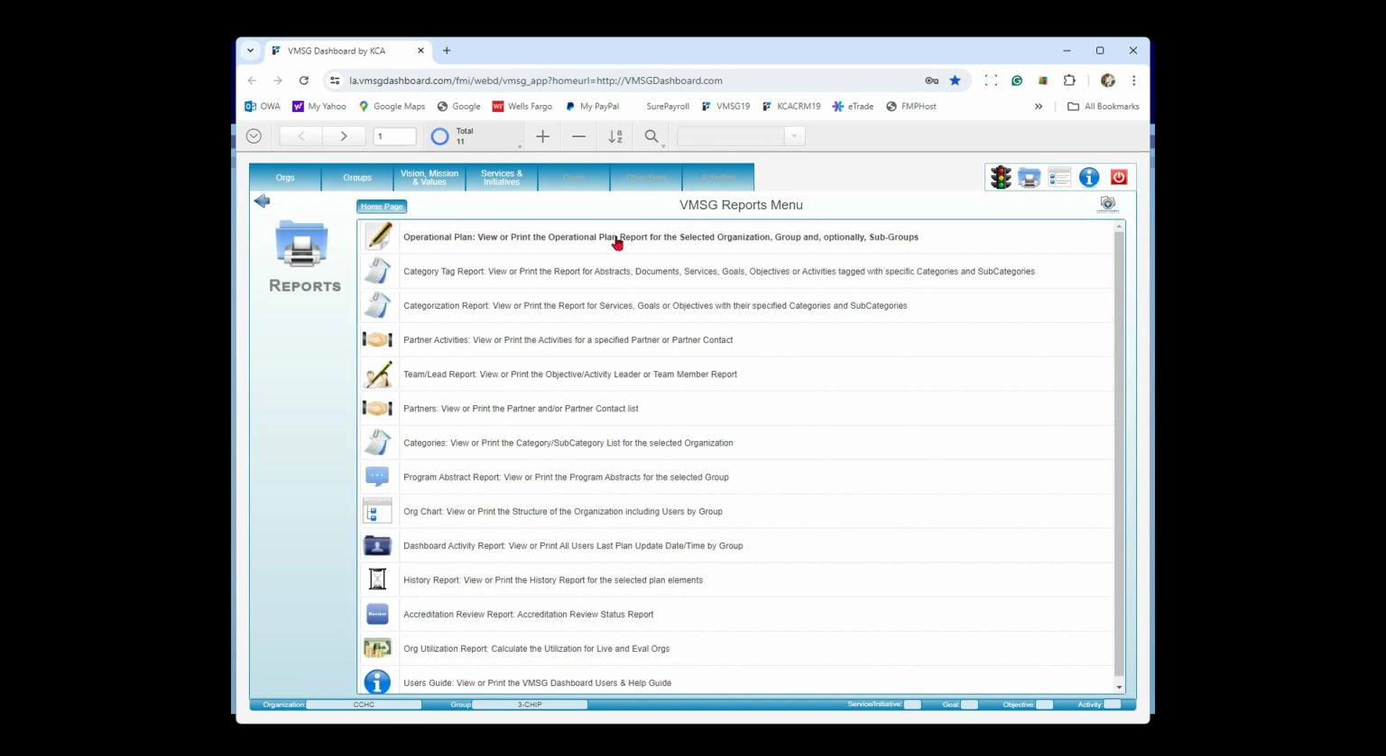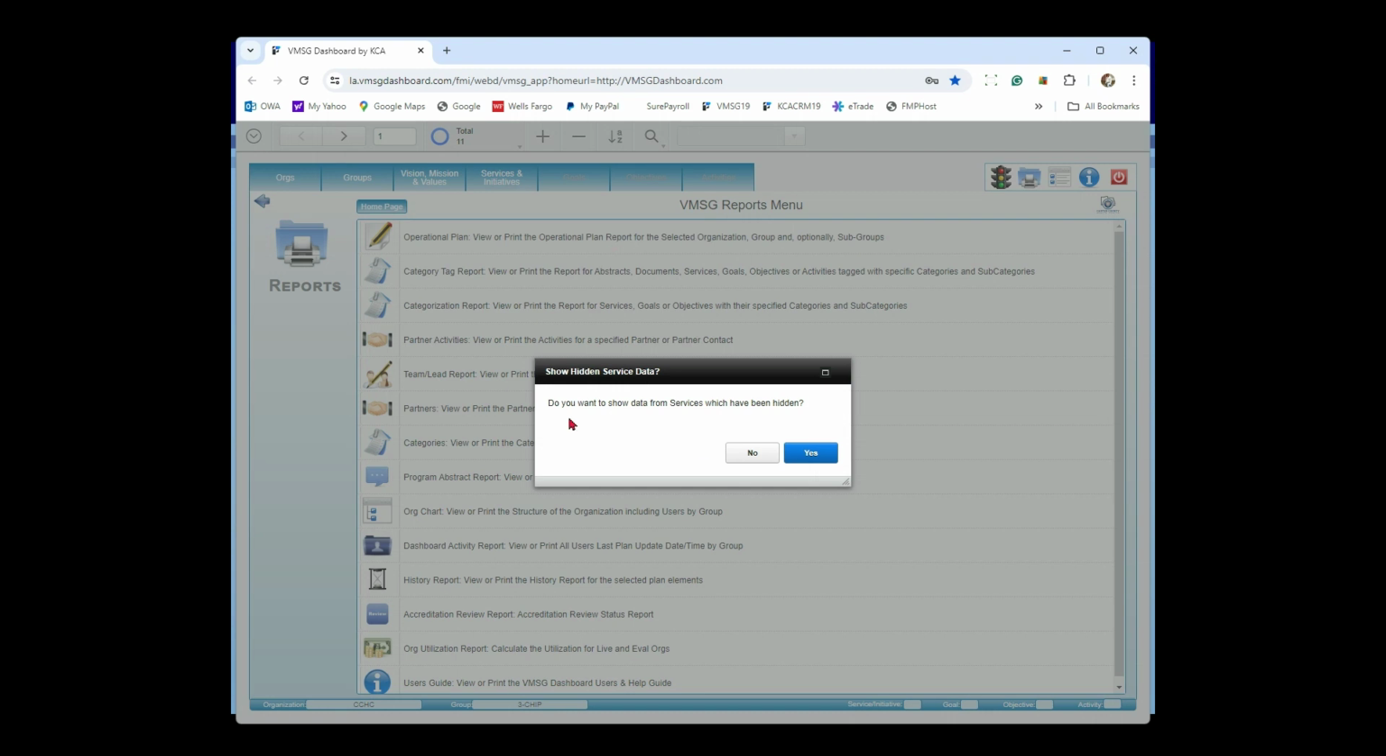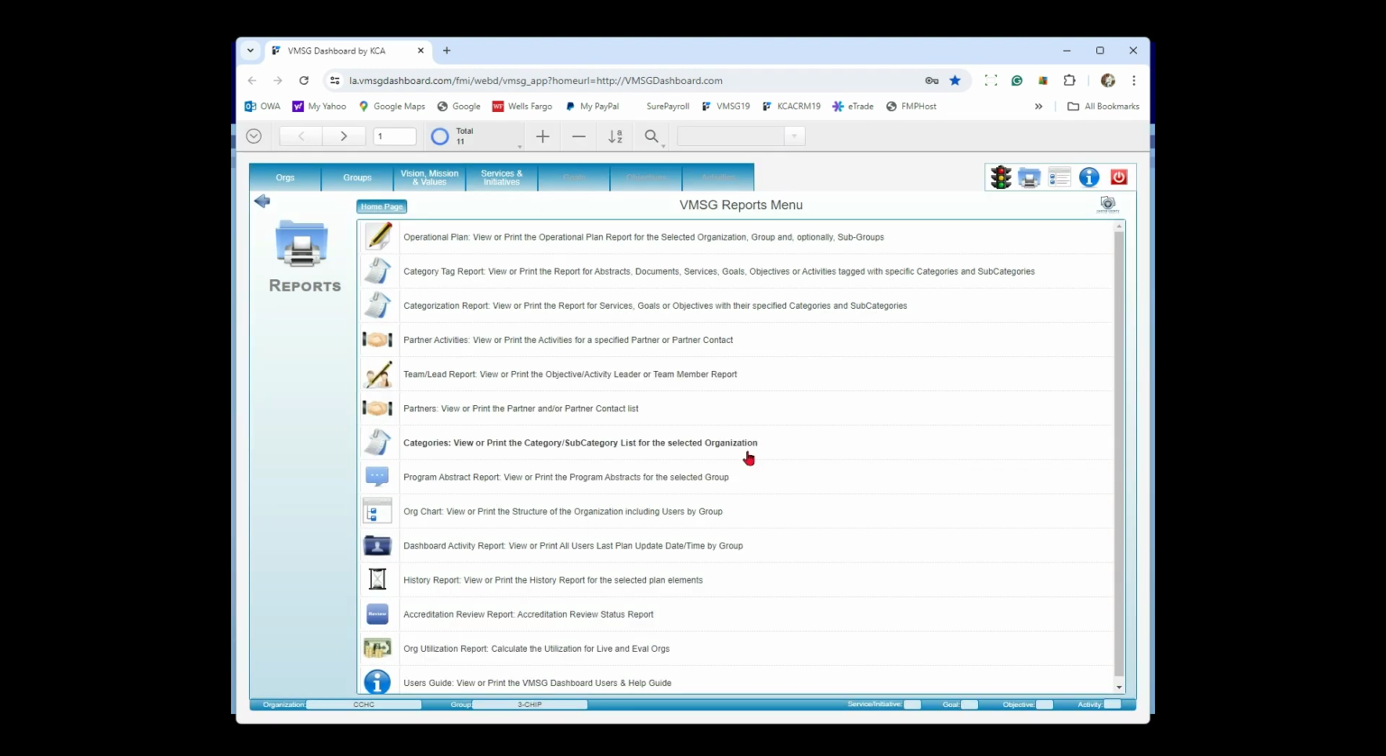Click on reports, click on operational plan report. It's going to ask you, do you want to show data from services which have been hidden? The reason this just showed up is because we hid those two WIC services for 2023. So it's going to ask you if they were in the stream of the report, it would include the hidden ones. And again, this only shows up if you're a manager or an org admin user. If you're a normal user, they won't even see this. They don't have the option of looking at hidden services or archived services. I'm going to go ahead and say no.